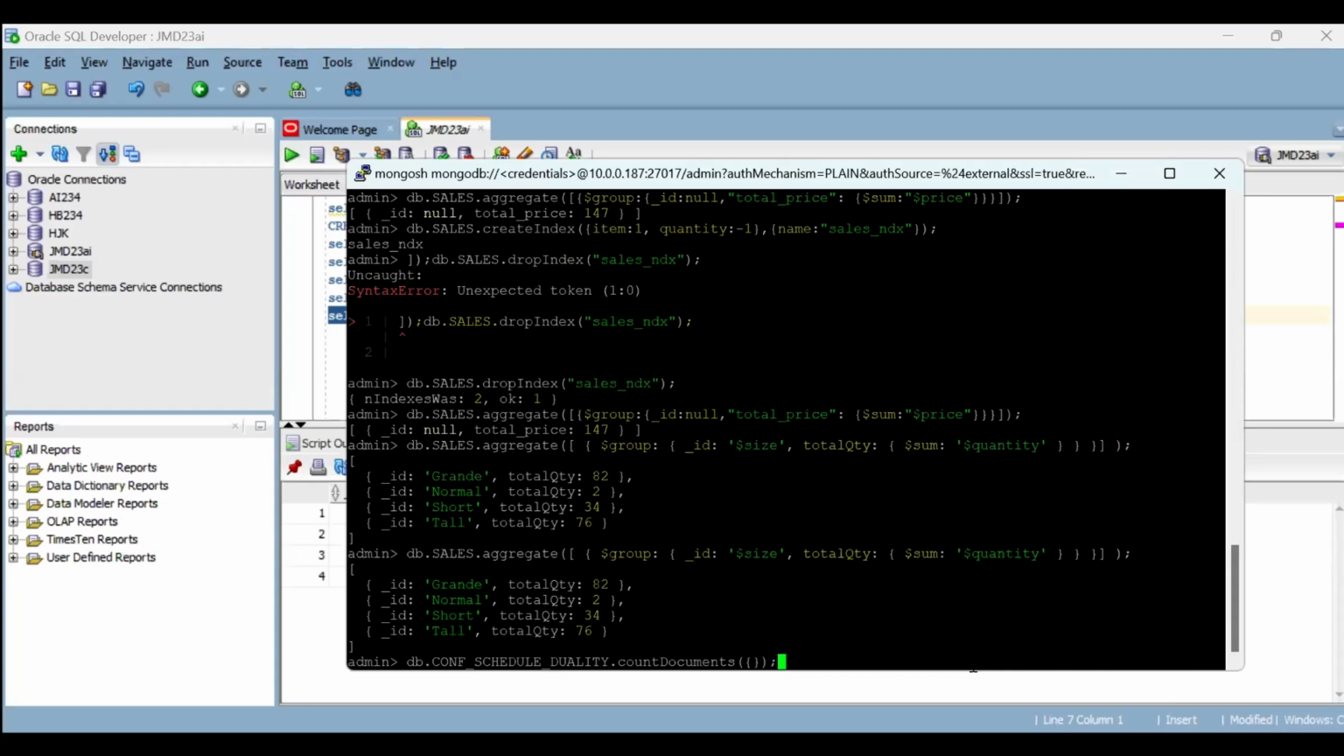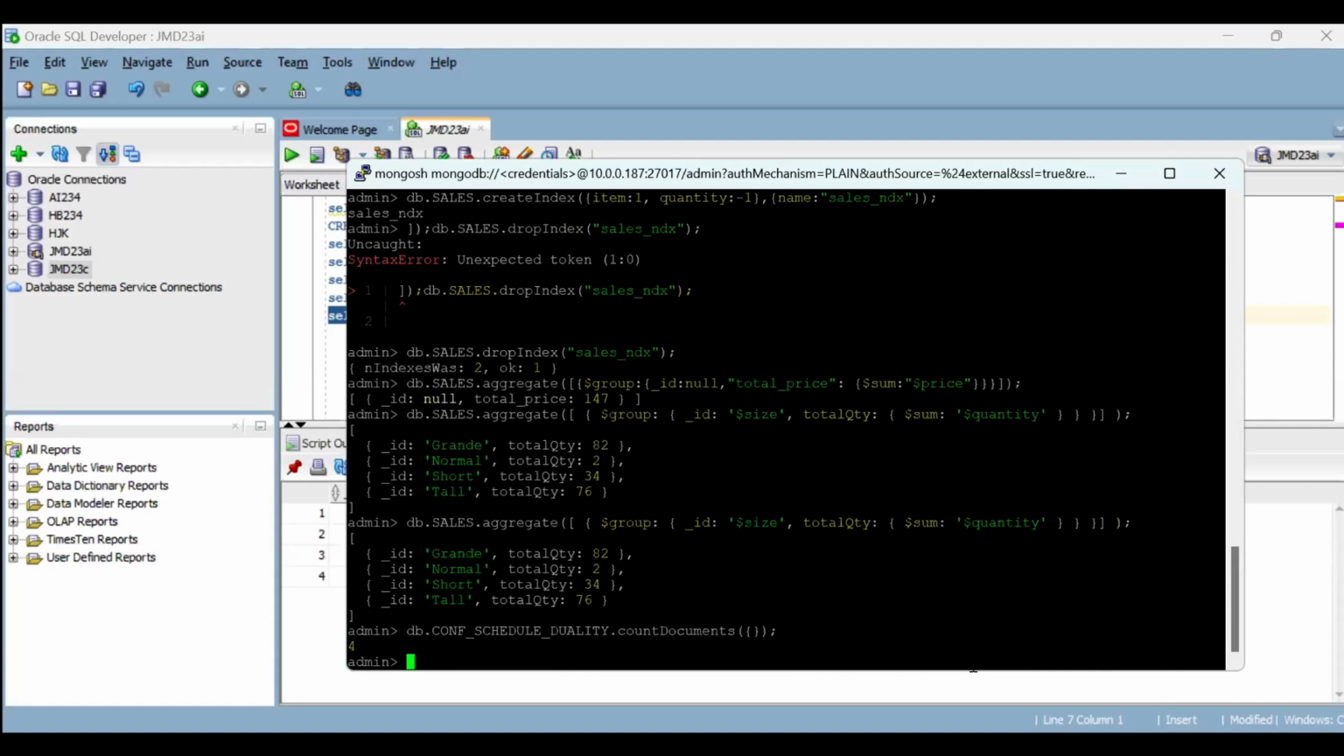Yeah. So I'm the admin user. I'm counting the documents in the schedule duality view, and everything is correct. All right, so this was the first thing.